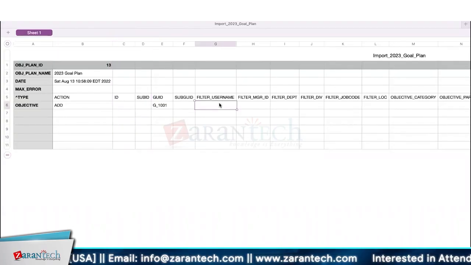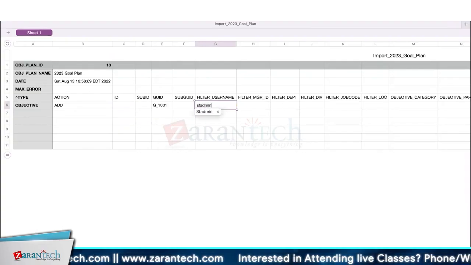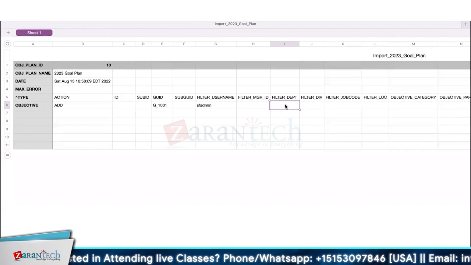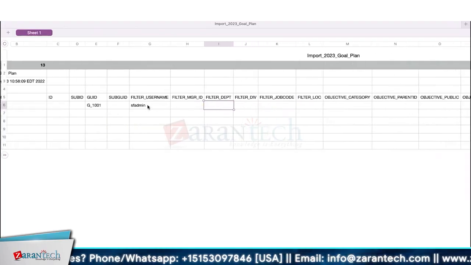And for whom you want to import, the goal that you are now going to import, whomever you want, you can give it, guys. So if I want it to be applicable for only one user, SF admin is the username I'm going to give here. SF admin. That's it. If I give a manager ID, so if I give Charles Brown's ID, Charles Brown's entire team will get that goal. Or if I give a department, finance department, HR department, some department ID, all the employees of the department will get that goal uploaded in one go. Currently, I'm targeting only one employee.